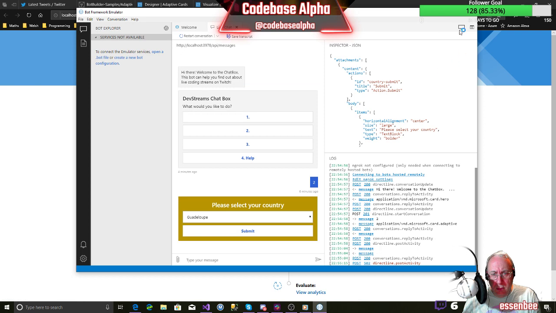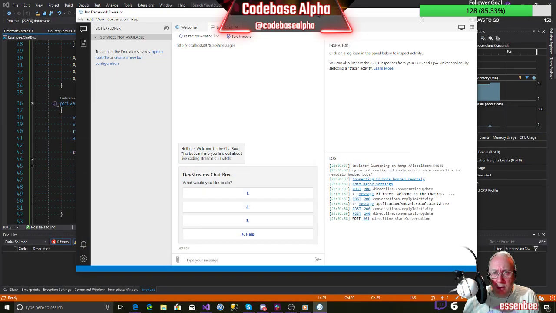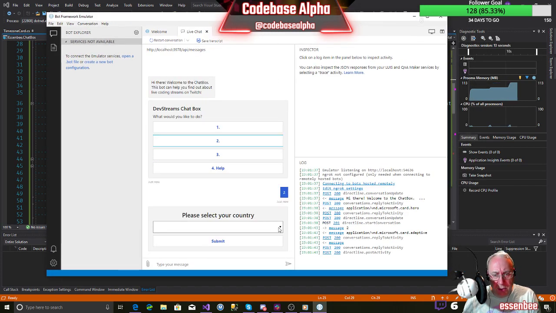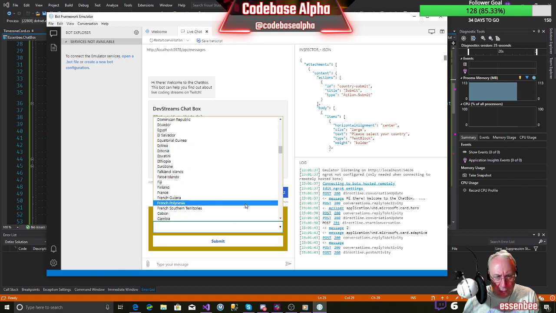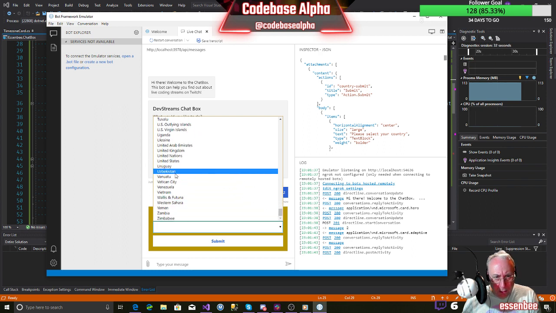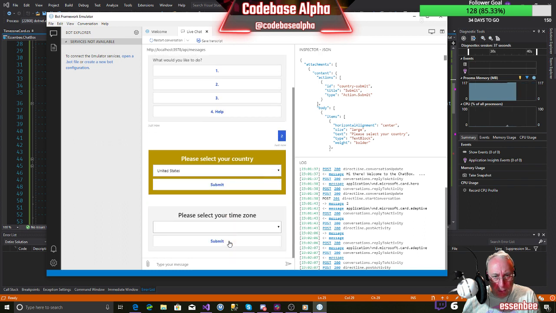Okay. Restart our conversation. There's a lot of white there. Let's get rid of some white. Please select your country. Now we do need to do something about making sure people actually do select something, but we'll leave that part, the kind of error handling. We'll do happy path programming for today. So let's choose something reasonable. We know what the time zone is going to be. Let's choose United States. Submit. Please choose your time zone.